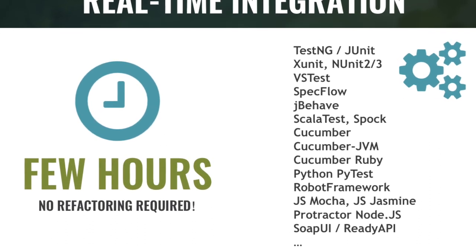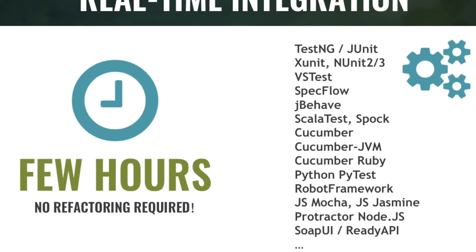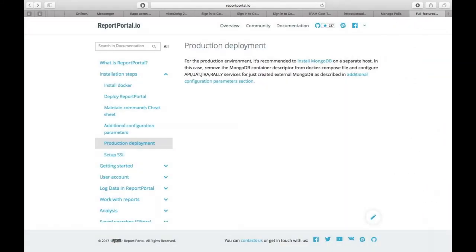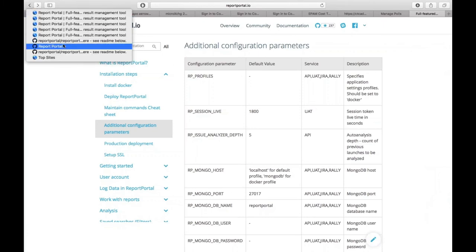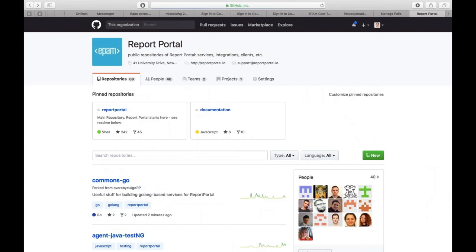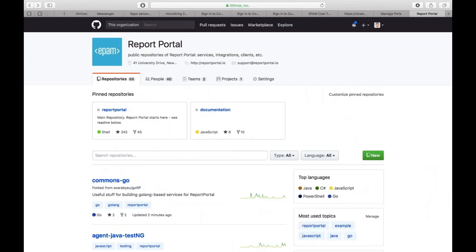JavaScript, my God, with any platform. Any platform can be used, even SoapUI can work with Report Portal. The reason you can do it is because of the open platform, which can be integrated with any solution and any language. Report Portal is a web service, and you just send the results into the web service.